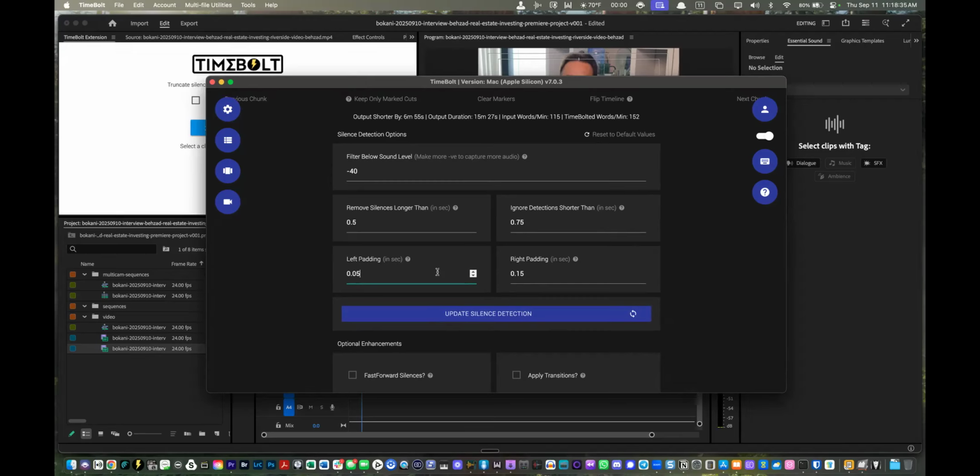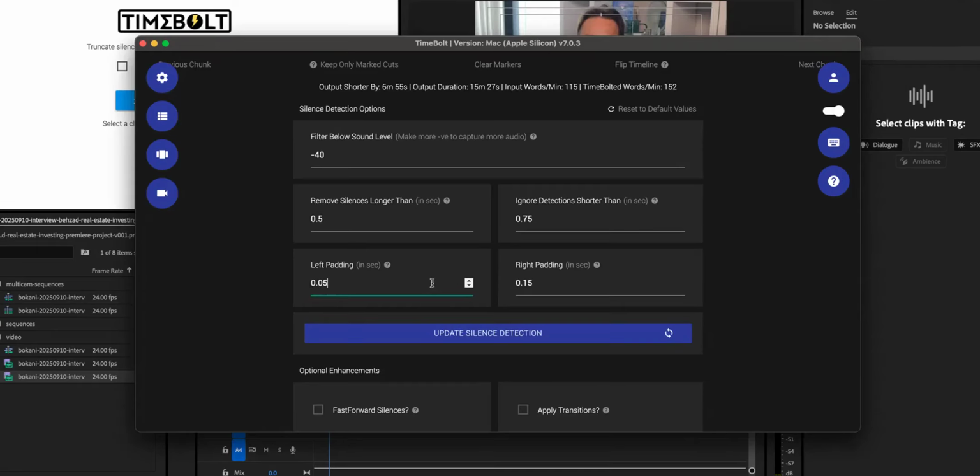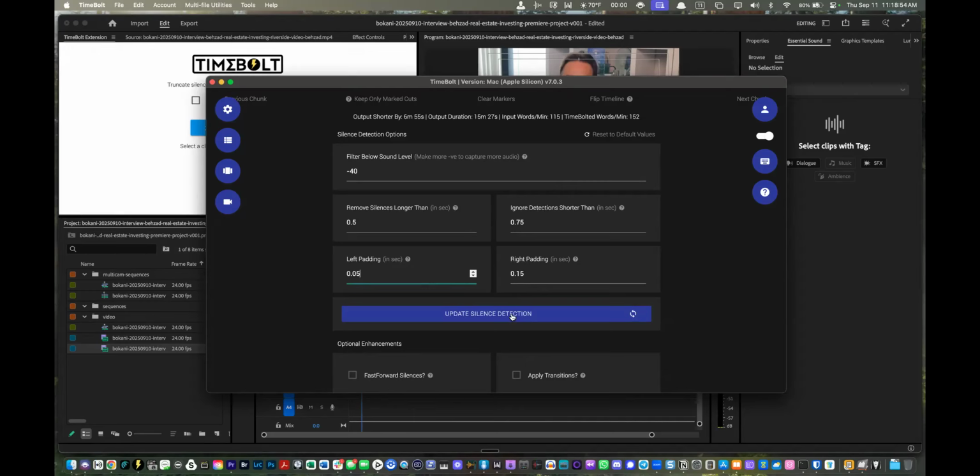So once you hit update silence detection, you'll then go back in and reapply it. It's just like a rinse and repeat. But you can even test it. You could just test this in the Timebolt viewer. You don't have to preview it in Premiere Pro. I'm pretty sure it has the same effect in the Timebolt preview. So you can just play through Timebolt once you do these settings, and have a quick listen to check if everything sounds right.